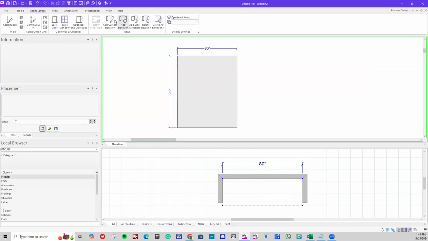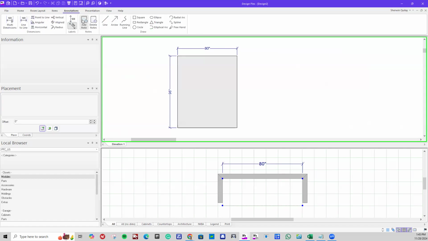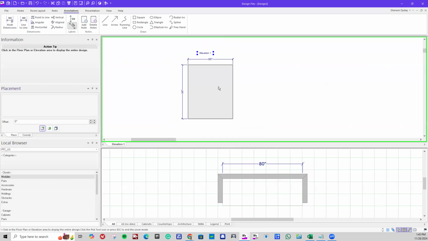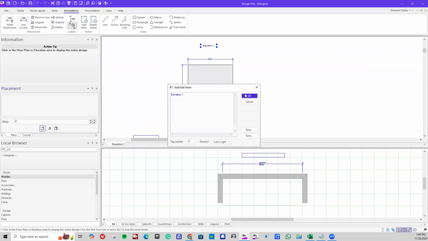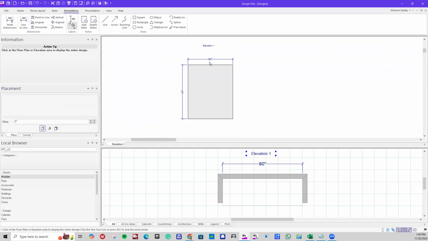We're going to click on our annotations tab, left click add note, and we're also going to label this like so. You can label this at the top or bottom. And again, we're going to add another note for my top view. Click on OK, and now I've got my elevation 1 mapped out.